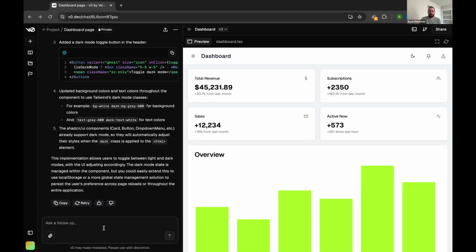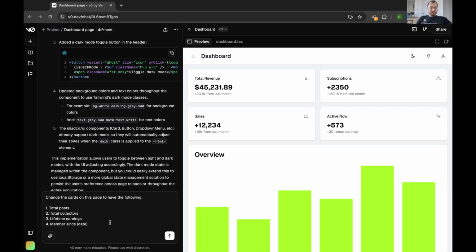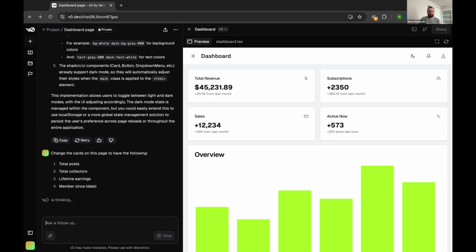So on the home page, cool, it's got some cards here. What they want is one of the cards to be total posts. So why don't we just give it some instructions here? We want total posts, we want total collectors. They wanted lifetime earnings, and they wanted a member since card that just shows the date that they signed up. Yeah, let's try that.